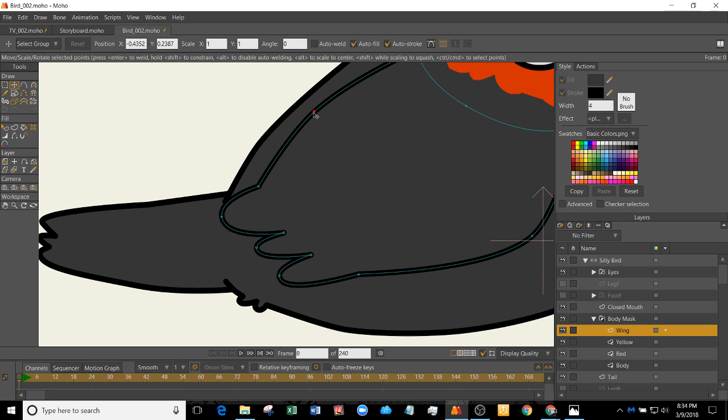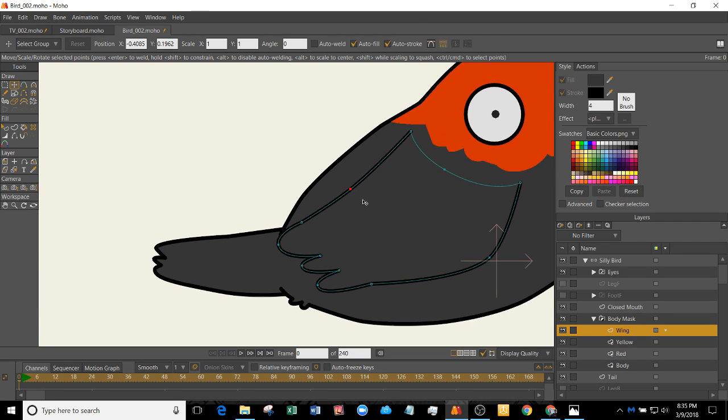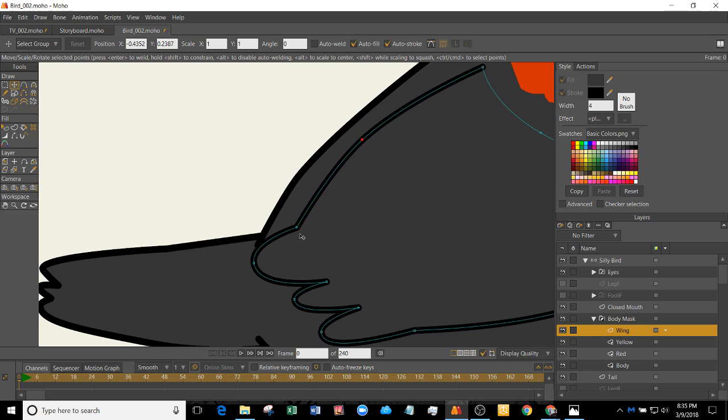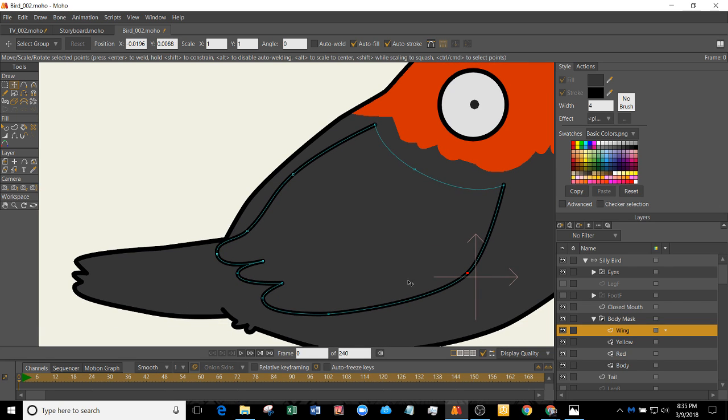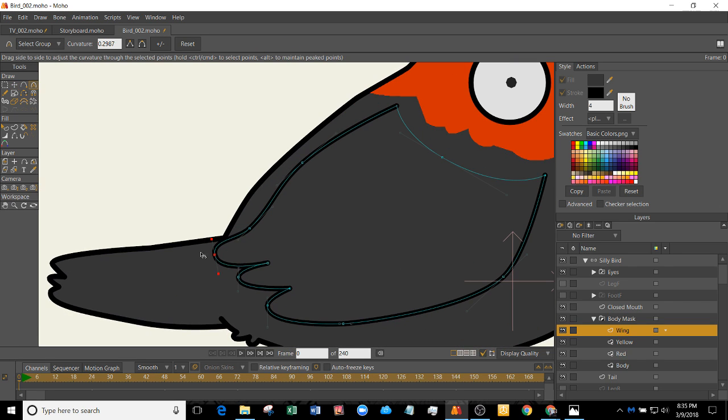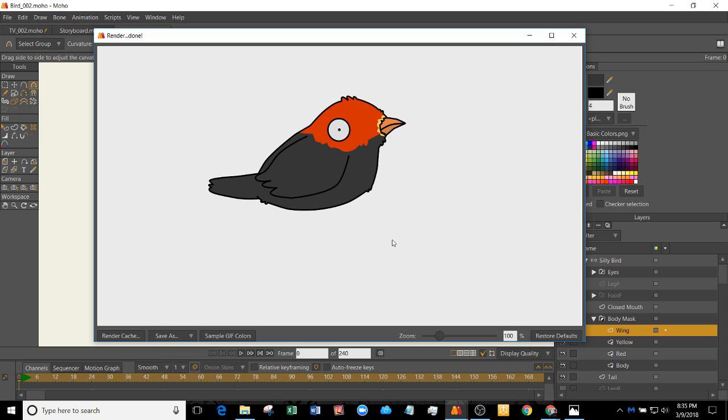Shoot, I don't like that either. Yeah, so I'll have to work with it, just figure out what works. I just want to have these not tail feathers, these wing feathers pointing up more so. So yeah, something like that. Not really. I don't know. Yeah, so that'll be a good start.